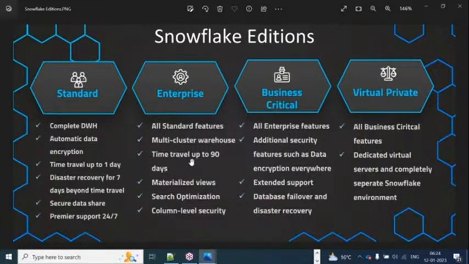In the enterprise edition, the time travel option will be available up to 90 days. This is a great feature actually. If you have made your modifications today, then for 90 days, if you want to bring the data back, it will be available. Within that time, at any time you can go back to the history of the table and bring the data. And next, what are materialized views?